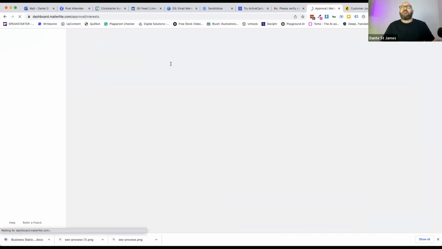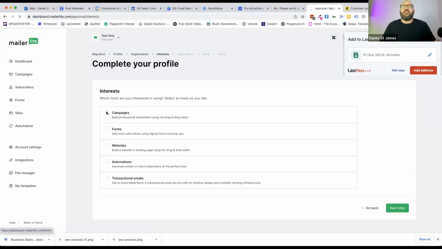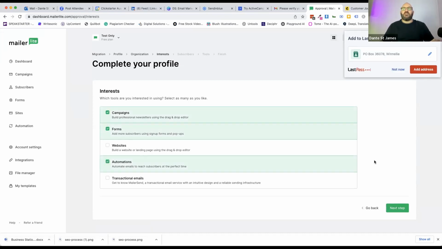And once we're in there, now we're going to look at campaigns. So we want to look at some campaigns, some forms. I want automations as well. I don't really need all the other stuff. So let's keep going. Next step.